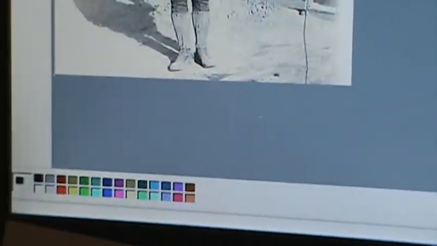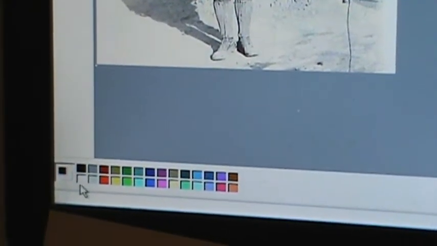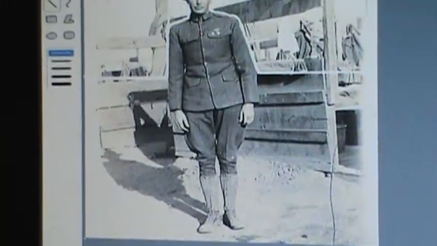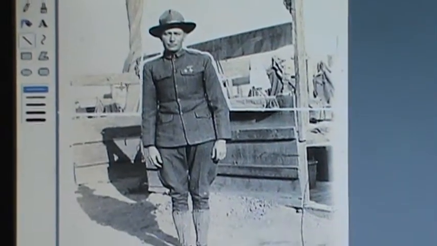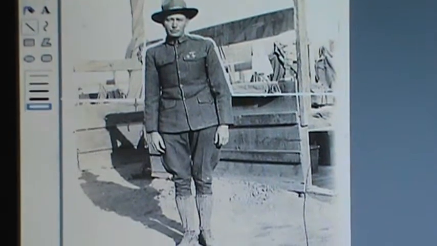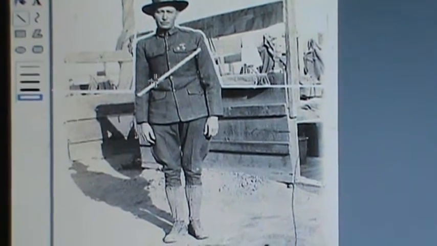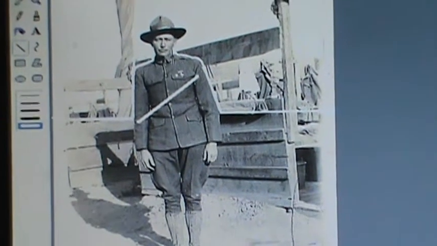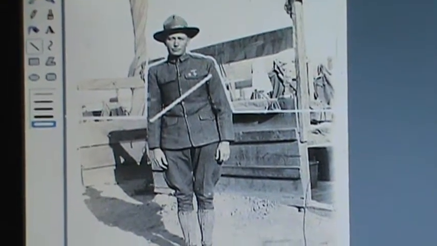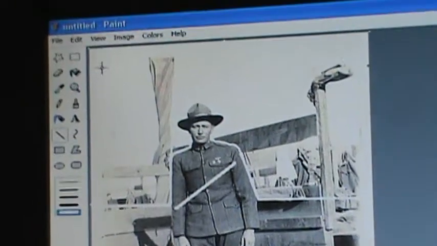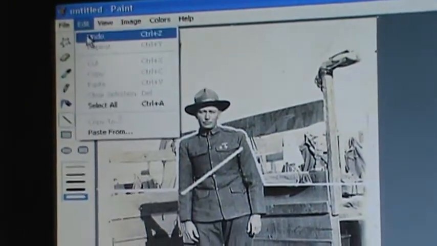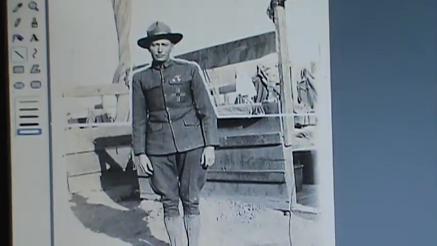Down at the bottom, you want to go down to the palette and pick white, and that will allow you to make a line. I'll exaggerate it here. If you make a line, clicking and dragging and letting go, you can just make an outline around your ancestor with those pictures, with these lines. If you mess something up, just hit edit, undo, and the line disappears.